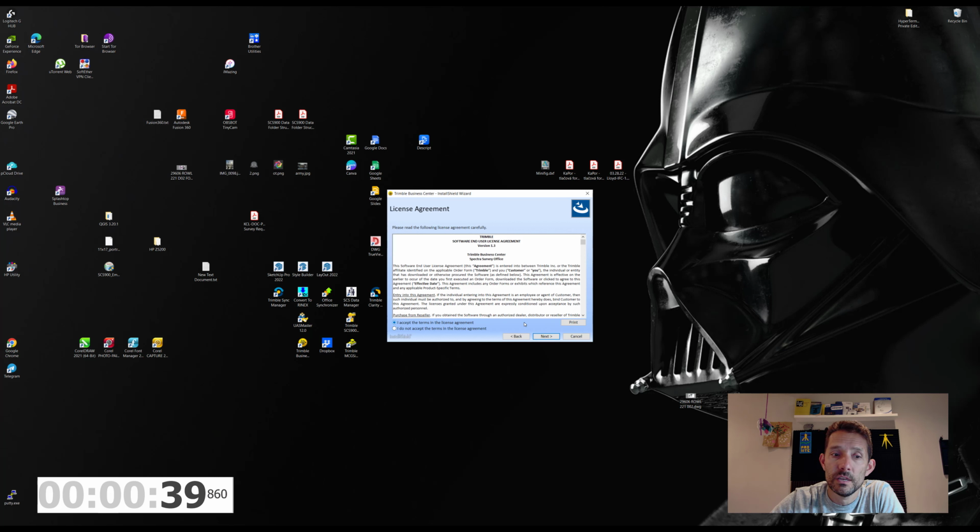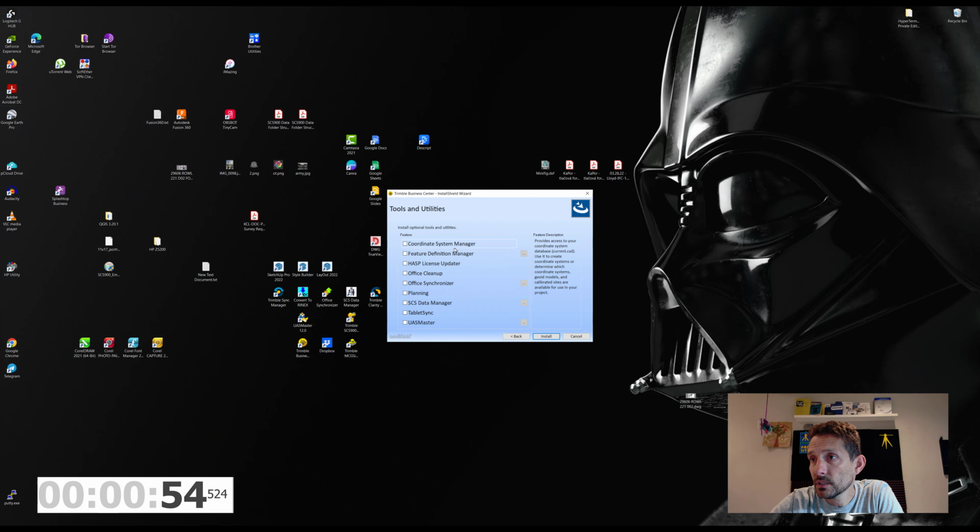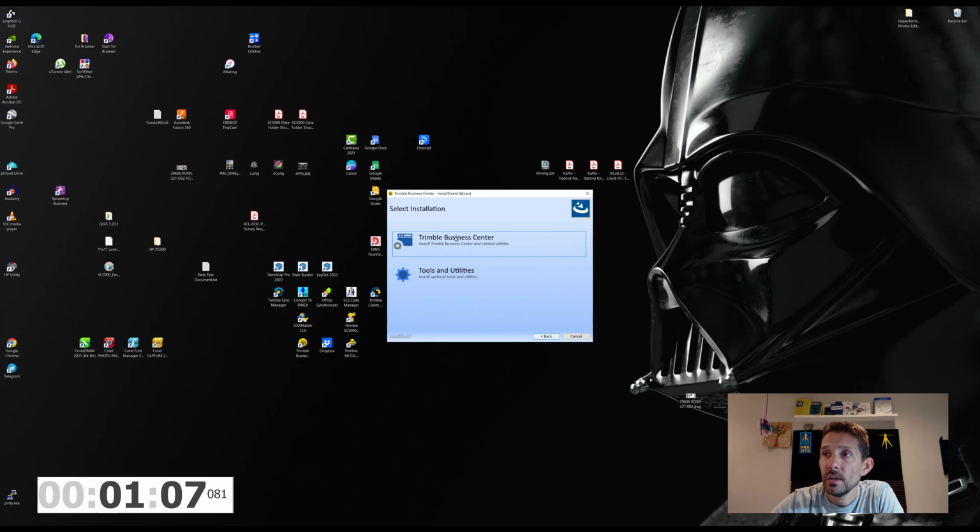There is the agreement. This is the software end user license agreement version 1.3. You have to accept it. All these icons look a little bit different, so let's check tools and utilities. As usual, you can install just, let's say, license updater or office cleanup, synchronizer, etc. We're going to hit Trimble Business Center.